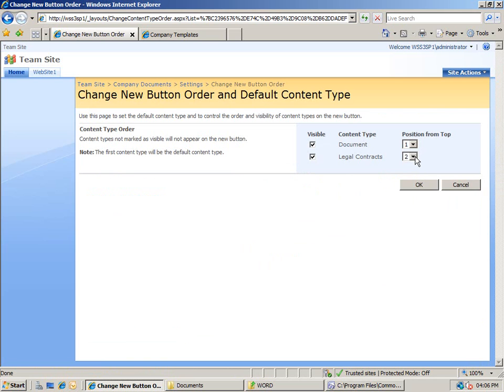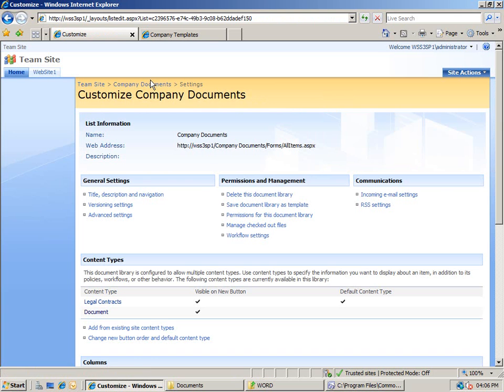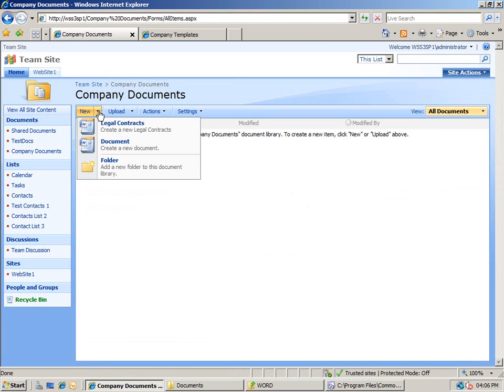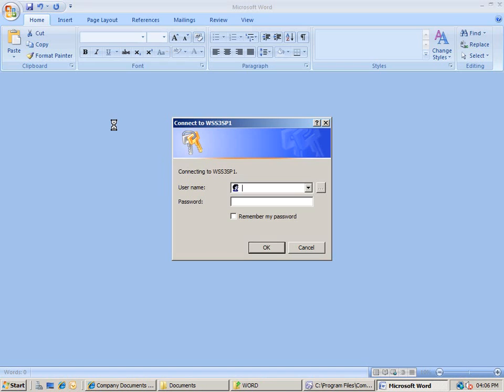So for example, when we open up that new item to add a new document to the library, this content type will appear as well. We can even change the order, so we can make this the default content type for the library. Either we can drop down the new menu and you'll see legal contracts is the first item, or if we just click on the new button itself without selecting a particular item, then this one would be the default by virtue of it being the first one in the order.